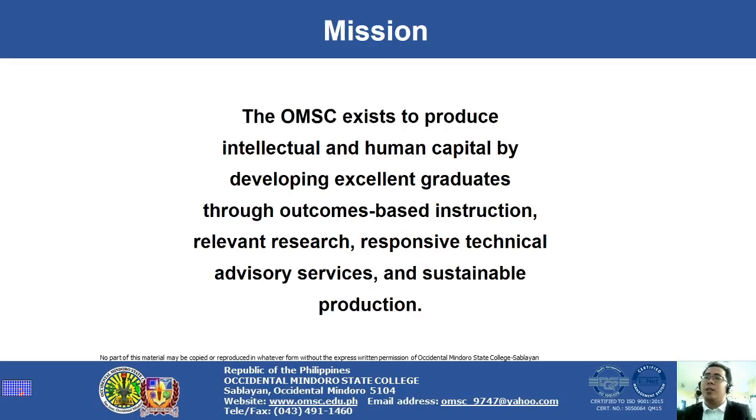So the mission, sabi daw doon, OMSC exists to produce intellectual and human capital by developing excellent graduates through outcomes-based instructions, relevant research, responsive technical advisory services, and sustainable production. So i-summarize lang natin what is this outcomes-based instructions.